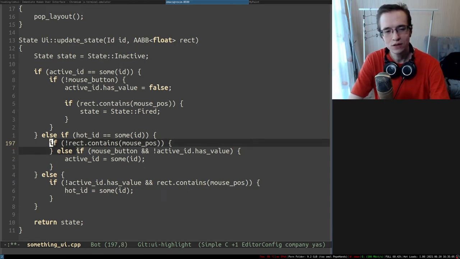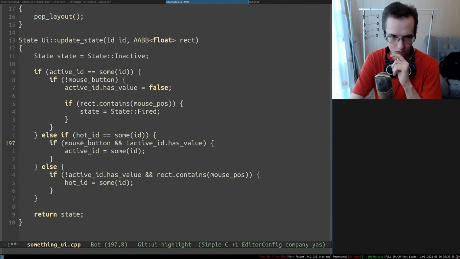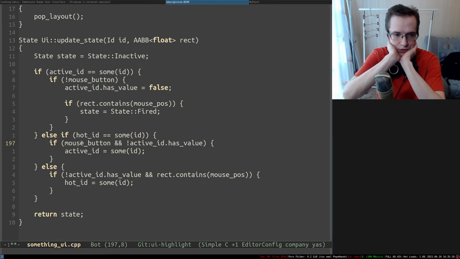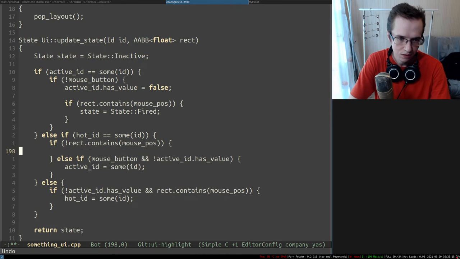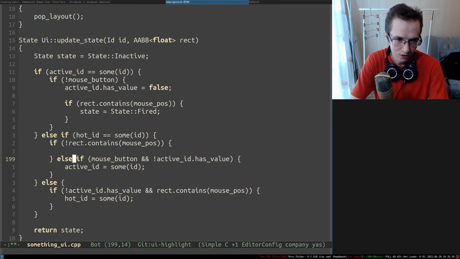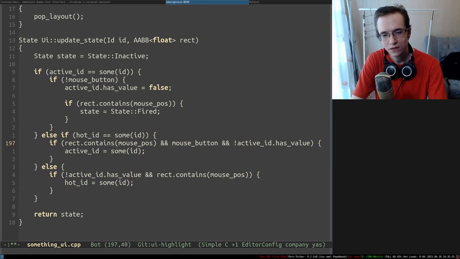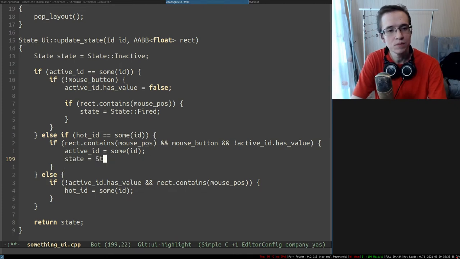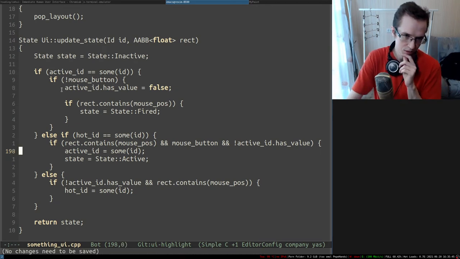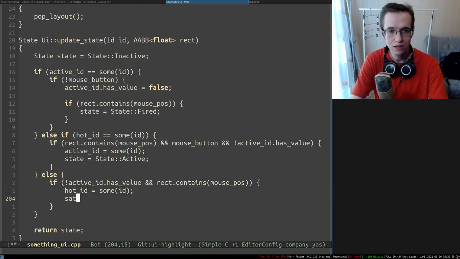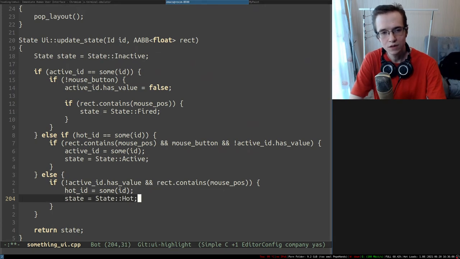All right, so if you are hot, the mouse button is pressed and nobody is active, right, that's basically what the condition was all about. So it means you are inside of this thing. If you are inside of this stuff, and the mouse button is pressed and nobody else is active, you become active, and the state becomes active as well, right? State becomes active. All right, if you're not active, not hot, nobody is active and you are inside of this thing, you become hot and the state becomes hot, and then you just return this entire thing.